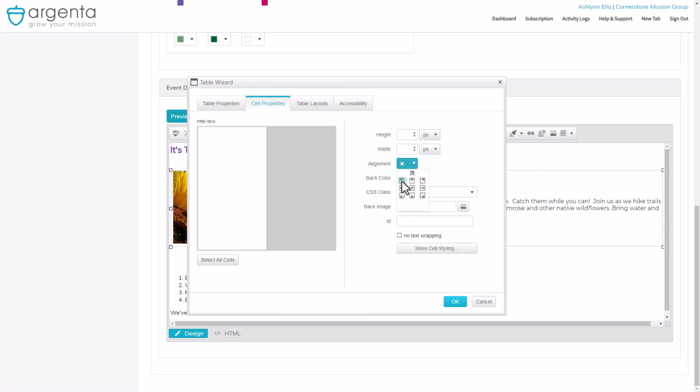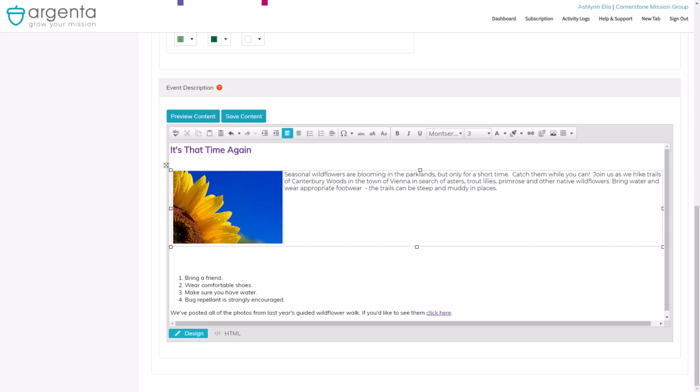Okay, now let's fix the alignment here. I'll choose top left, then hit the OK button, and the text now displays in the way that looks best.